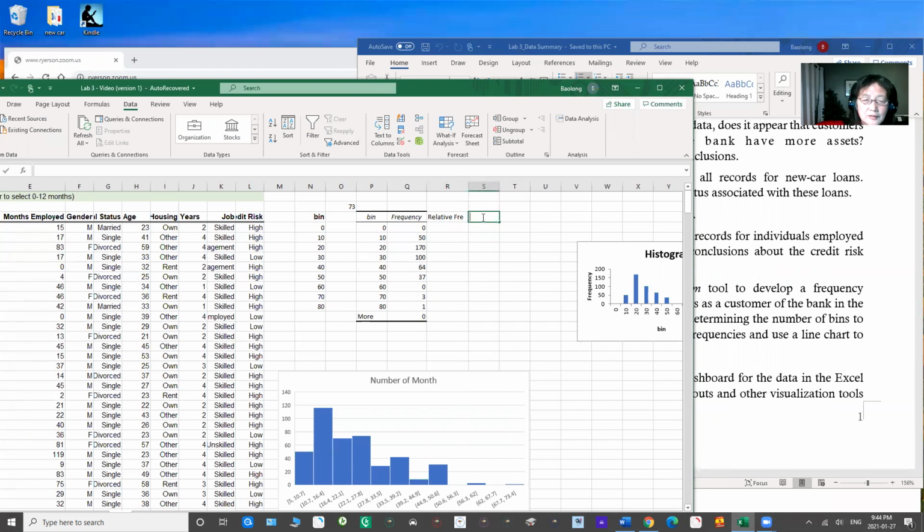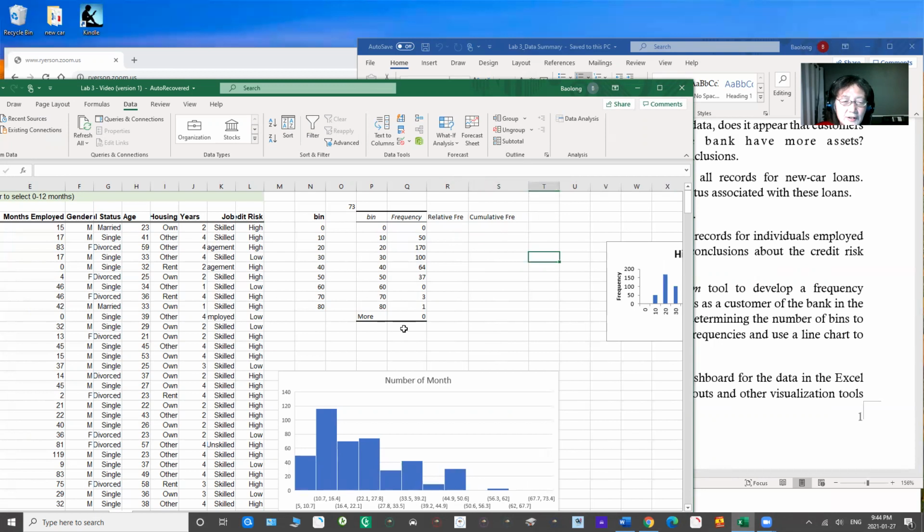And then cumulative frequency. So to do that, we need to do the sum of all the frequencies. So sum, add all these numbers together, okay? And relative frequency is just frequency divided by the total number of all the frequencies. So I'm going to change this one to absolute cell reference because everybody will divide by 425.